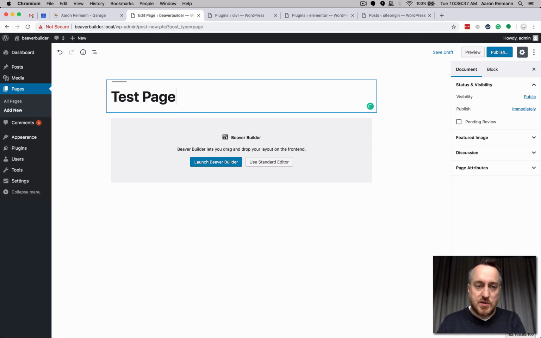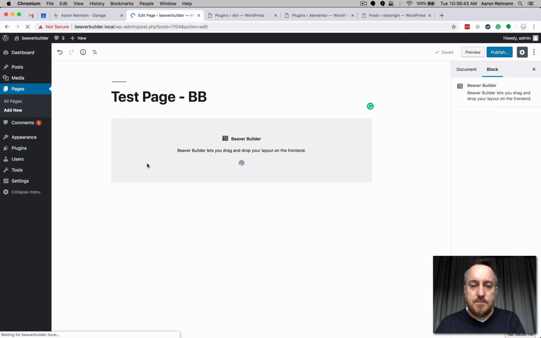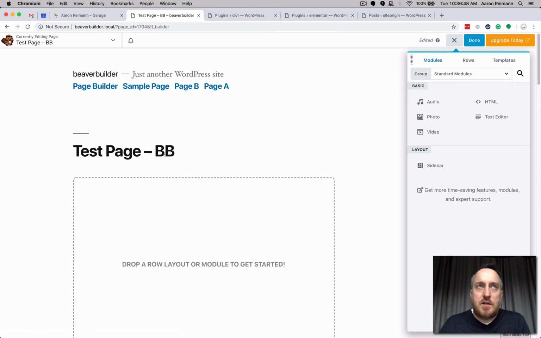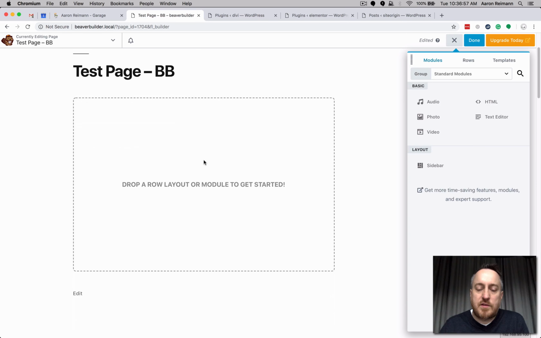We'll just call this test page BB, and I'm going to launch it. As you can tell, I'm using the 2019 theme that was just released with WordPress 5.0. What this allows us to do is modify the content right here in this box, and we can very easily add these modules. Now remember, this is the Lite version, and I really think that the Pro version gives you a ton more features, but I'll show you.